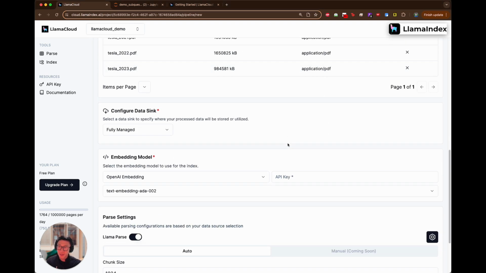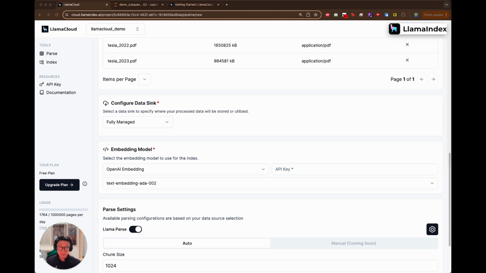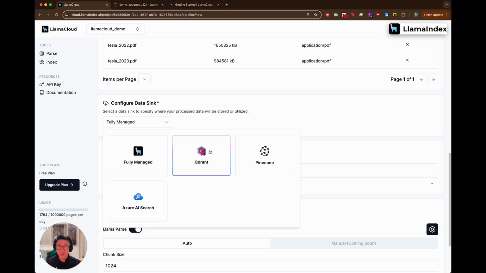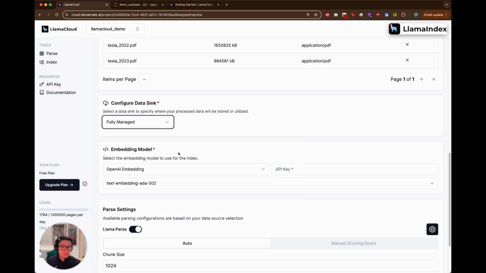And from here, you can specify the set of data sinks. Currently, we support Qdrant, Pinecone, and Azure AI Search. And we're working with our partners to add a lot more data sink capability support natively within LlamaCloud. Note that this fully managed version is meant for easy experimentation purposes, is not meant to be a production vector database, but for simplicity, we'll use this.